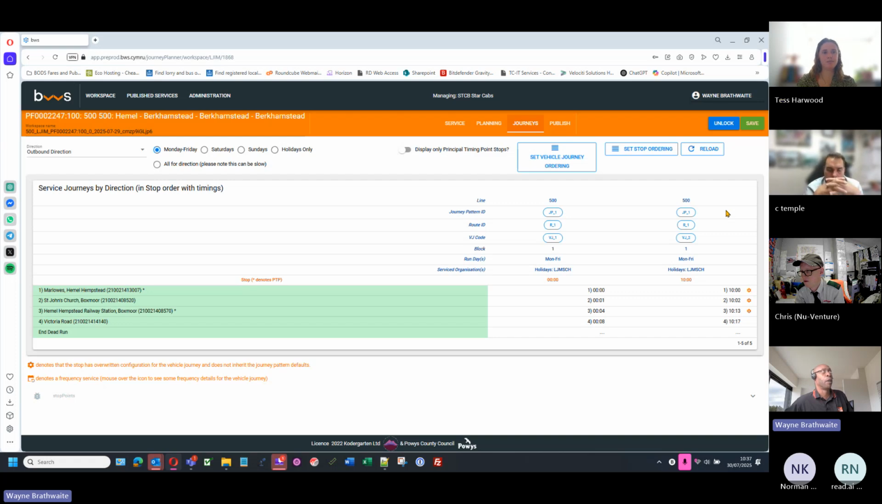We were recently approached by somebody in a panic. They had DVSA visit them. They operate sort of like 17 or 18 home to school services which weren't registered for various reasons, and DVSA said, look, you need to get these sorted on BODS. You need to get them registered and then get them on BODS.